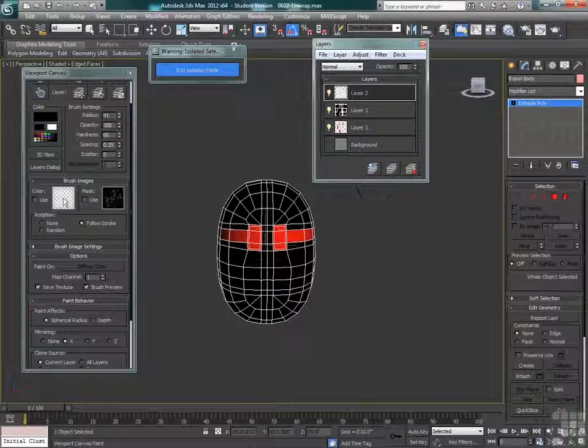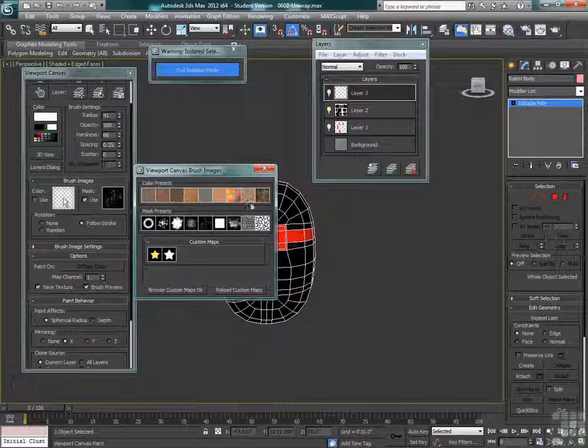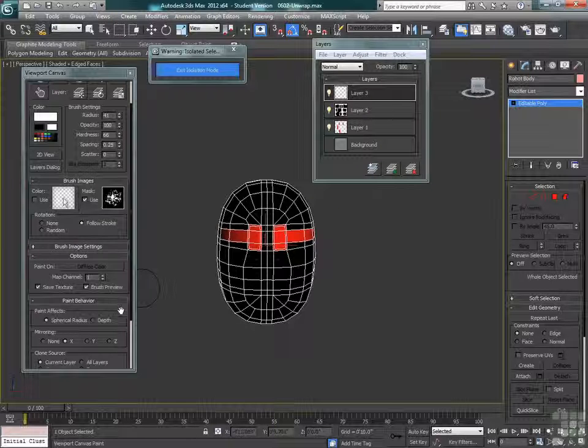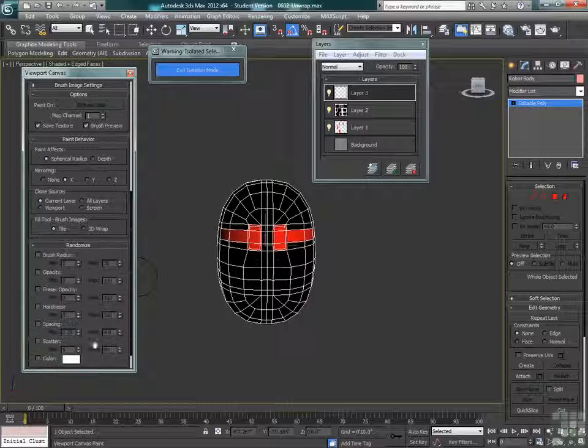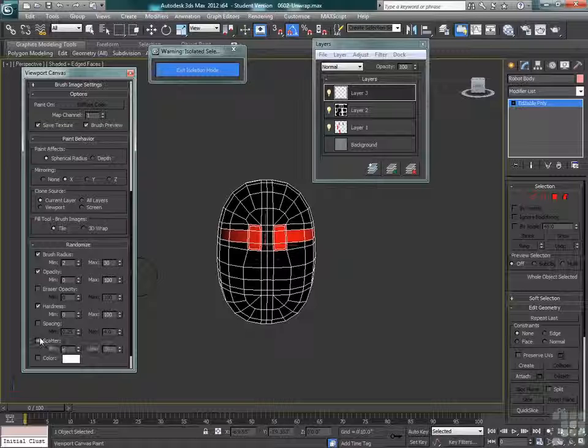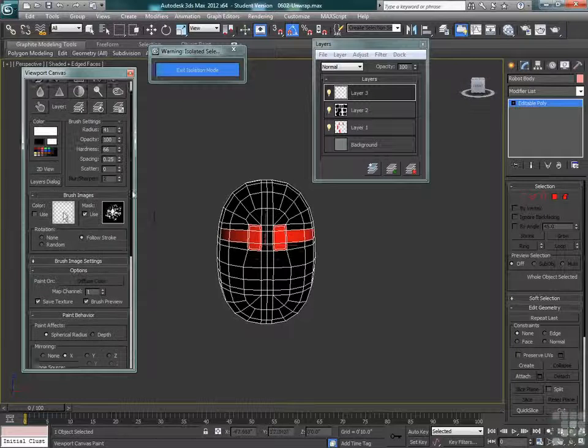Now from here, we're going to add one more layer, and we're going to switch to white, and we're going to turn on this mask image. If I click on the mask image, there are some pretty cool, basic presets that come with Max. Let's turn on this rough one. Now, I can also turn on randomize, which is going to randomize both the radius and the opacity. Let's go hardness and scatter. All right, we can also randomize the color a little bit.